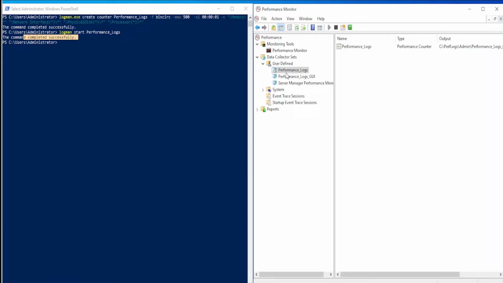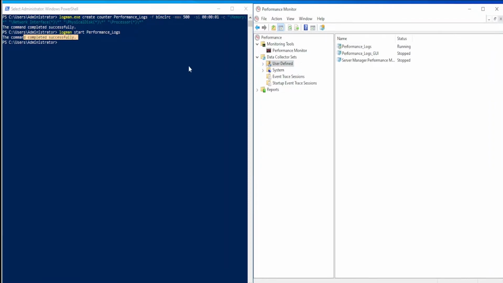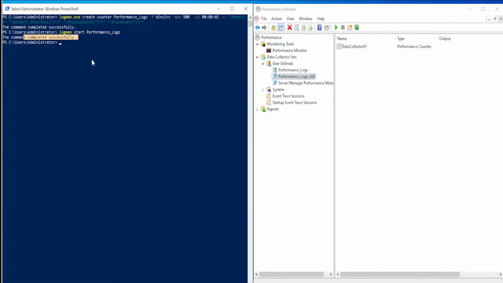When you're confident you have enough data to begin analyzing, you need to stop this data collection. And in order to do so via the command line, you can just type logman, and instead of start, we're going to be using stop, and just hit enter. After a brief delay, again, you will notice that the data collector set in the right side in Performance Monitor is now stopped.